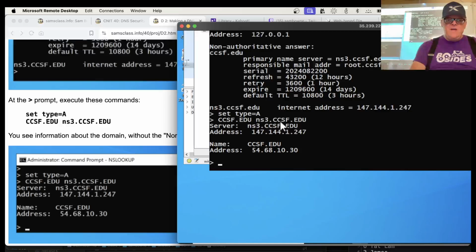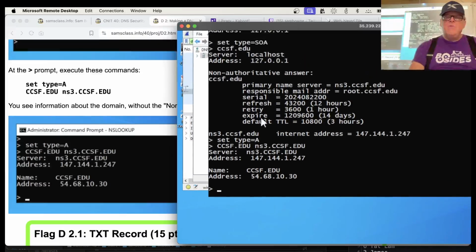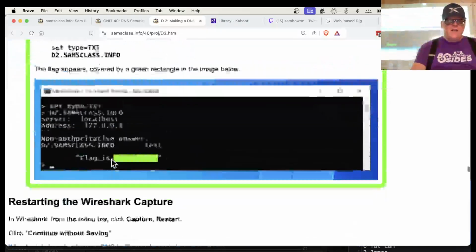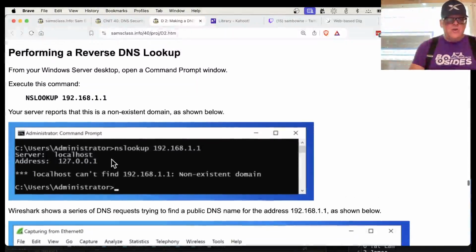And that should be an authoritative answer, and it is, because remember up here it said non-authoritative answer. This is an authoritative answer. It doesn't say non-authoritative anymore. I've trusted the one server that has the master data for CCSF to tell me this address. I'm not working with a copy of data. This is the original master record. All right, and so there's a flag defined there, and then you can do a reverse lookup.